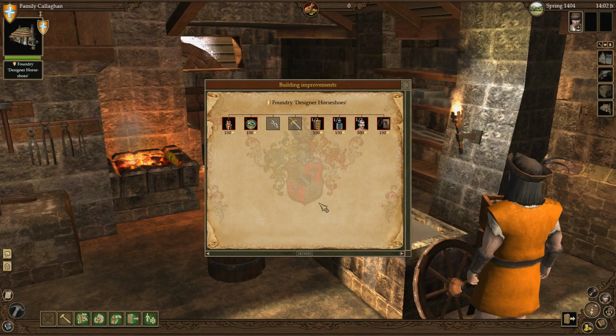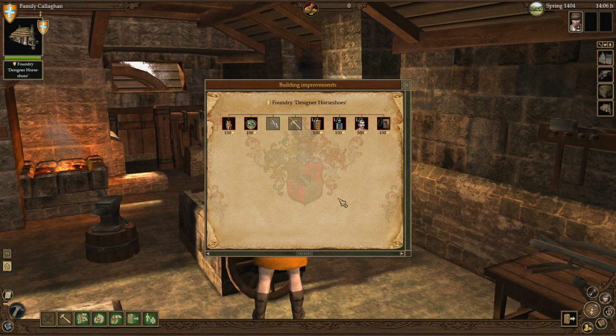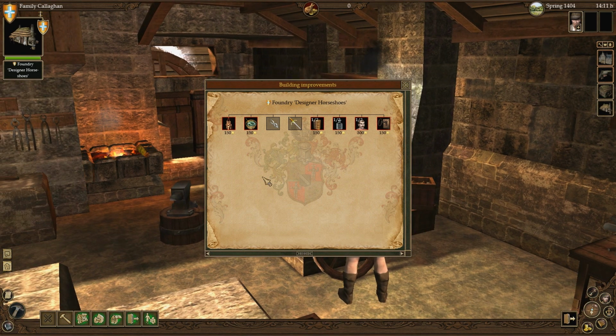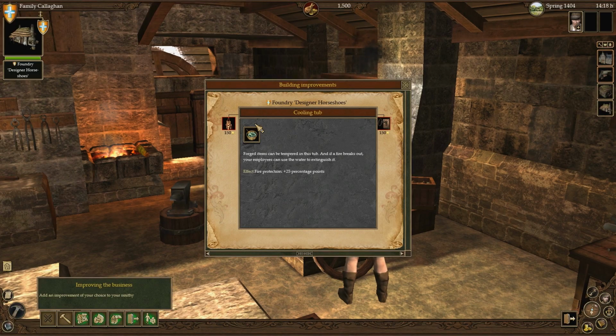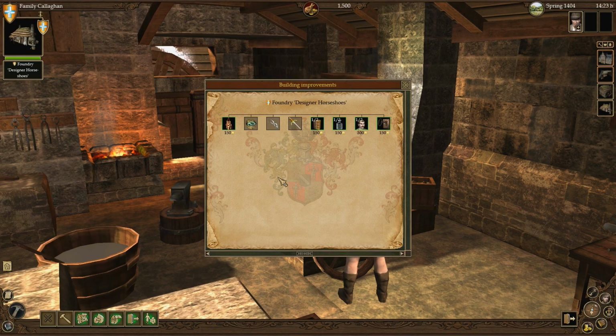Just as with your residence, the improvements for the smithy are displayed here. Here too, you can view the effects of each improvement by using the right mouse button. Please choose an improvement and apply it by left-clicking. The improvements for a business are different from those for a residence in some points. Here, you can increase the productivity of your employees, among other things, meaning that they will work faster.